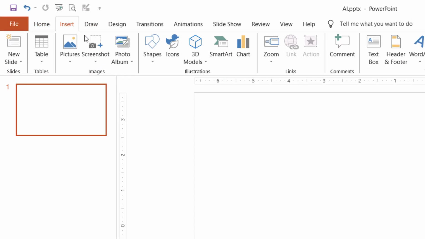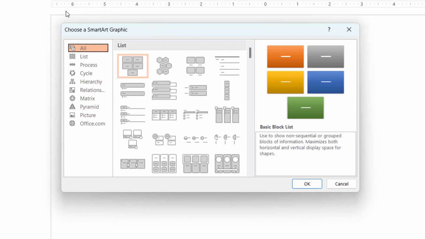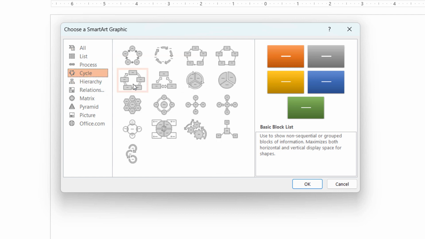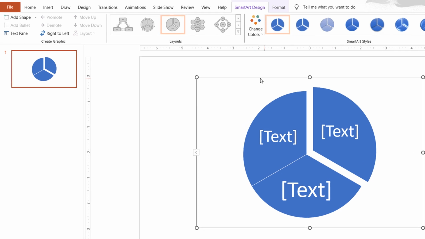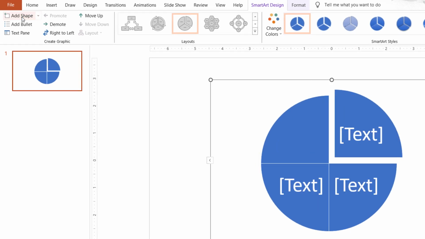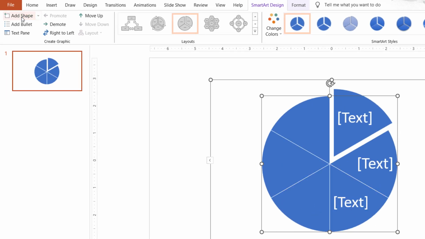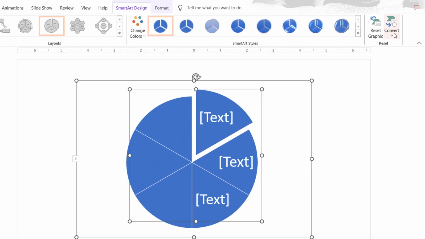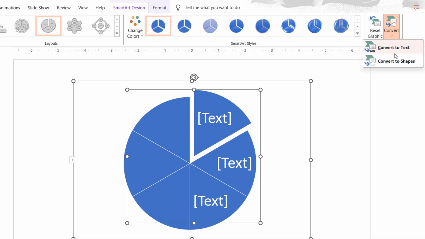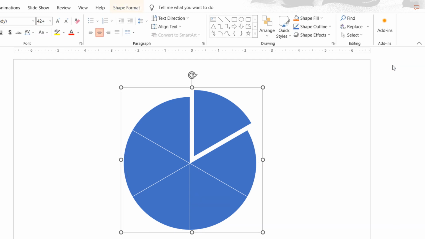Let's insert SmartArt. Select Cycle, then choose this pie diagram, then click on OK. Now add some more pie shapes by clicking on Add Shape under SmartArt Design. Then go to the Convert option under SmartArt Design and select Convert to Shapes. Now the pie diagram is converted into shapes.